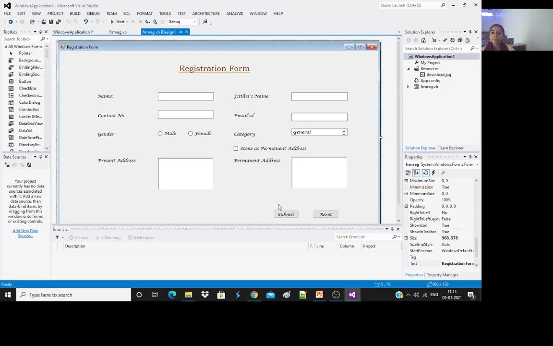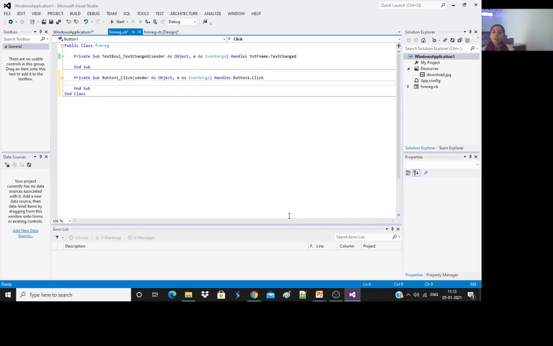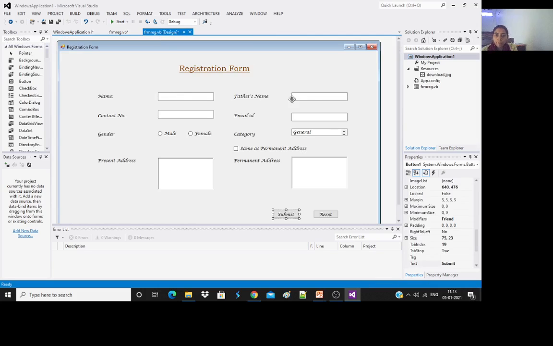So let's start. As we know, a form works only on submission, so we have to write the code on the submit button. Just click on the submit button. Whatever task we want to perform, we have to write here, in the button1_Click event. Now here we have to check whether the name, father's name, contact number, email ID, gender, category is selected or filled or not.